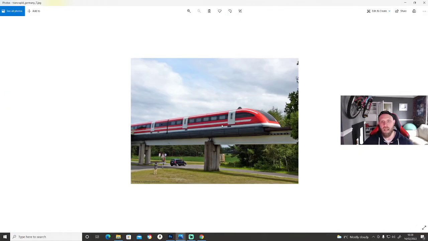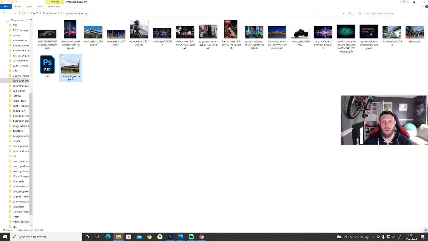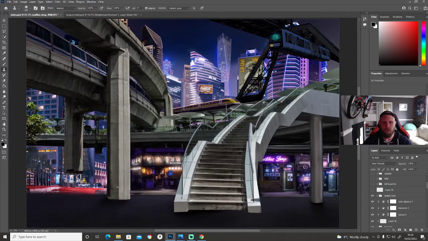So we've got this train here. Not very good quality. I'm going to be mindful, like, this is an awful quality picture. It looks horrendous once I put it in there. But I've taken this, and what I wanted to do is make it look better than the actual train that was already in it.